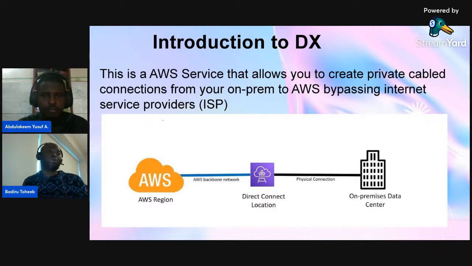From your edge device directly to AWS, so that you can access your cloud resources. What I put there is just a simple illustration of how this works. You're going to have your on-prem data center somewhere, then from there you have a physical connection through AWS Direct Connect. Then from there you can have access to whatever AWS resource you have, both public and private resources.